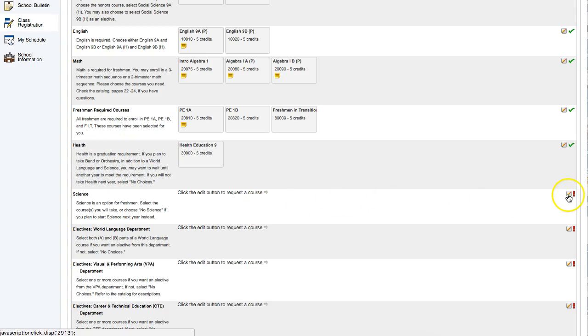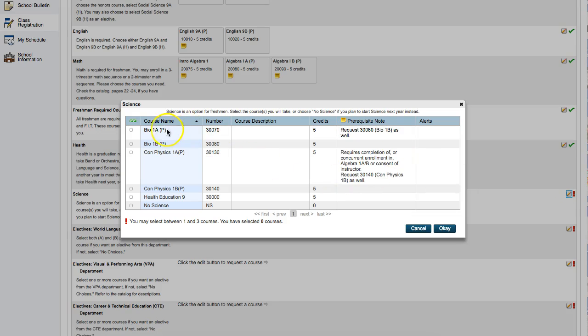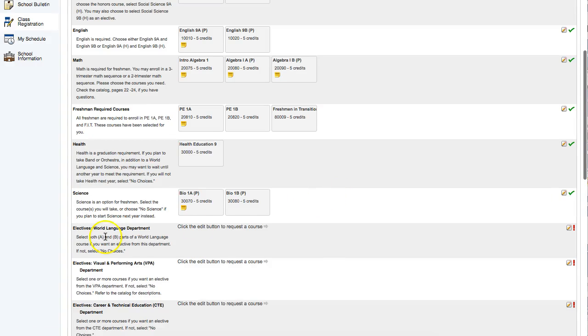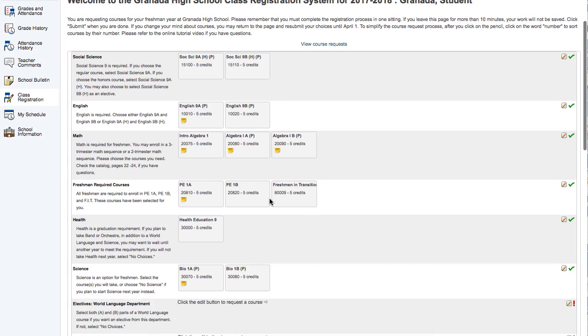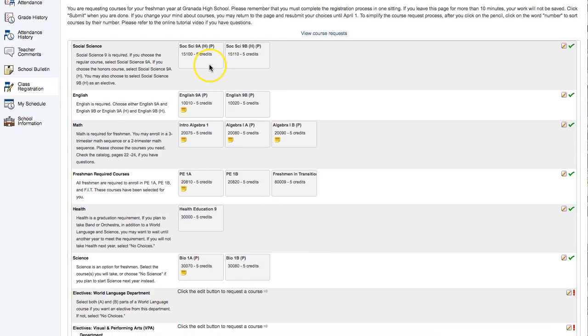For science, I'm going to go ahead and take a science this year. Since I'm taking Algebra 1, you can take Bio concurrently with Algebra 1, so I'm going to select Bio 1A and Bio 1B and hit OK. And now we're into the electives. What I want to do now is go back and see how many classes I have.